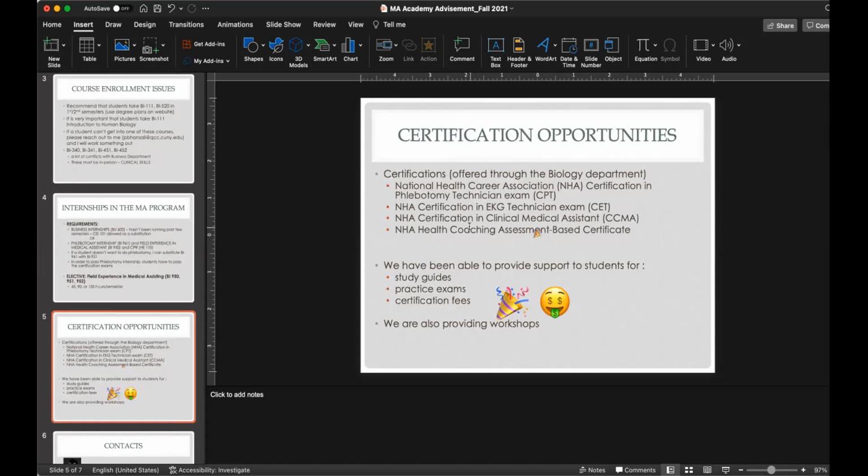And then this is something that we like to advertise and market as a huge plus to this program. There's a lot of certification opportunities that we offer through this program. And for people that work in healthcare, certifications are very important credentials. They're tangible things that they can put on their resume. And these are nationally recognized certifications. So we offer the NHA certification in phlebotomy technician.